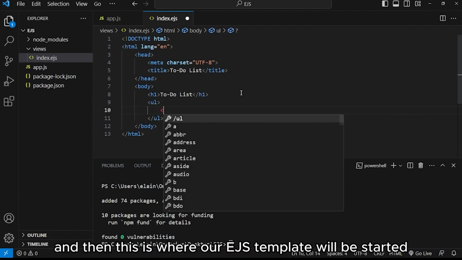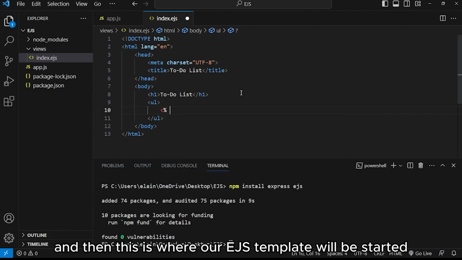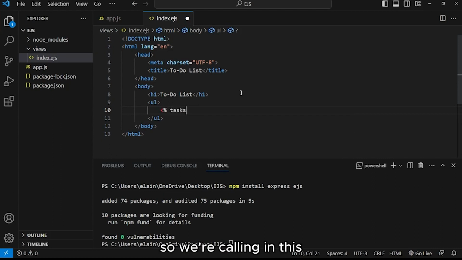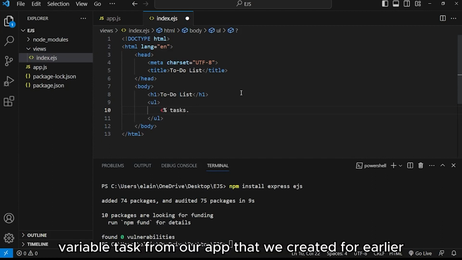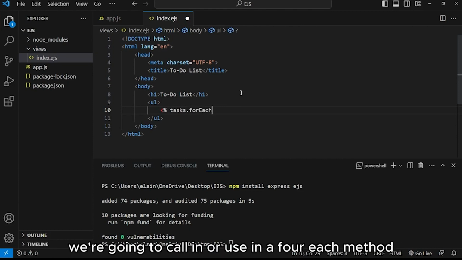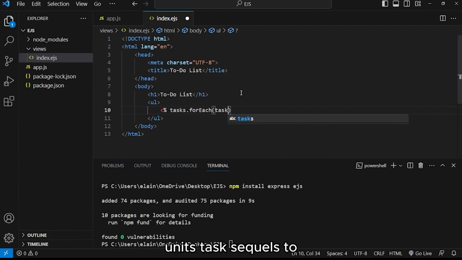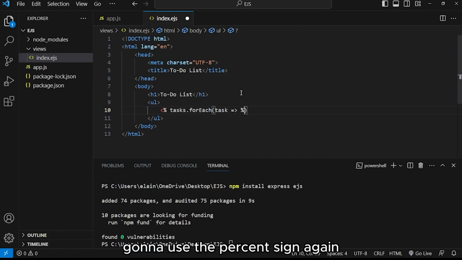And then this is where our EJS template will be started. So we're calling in this variable task from our app.js file we created earlier. We're going to use a forEach method. And it's task is equal to, gonna use the % again.